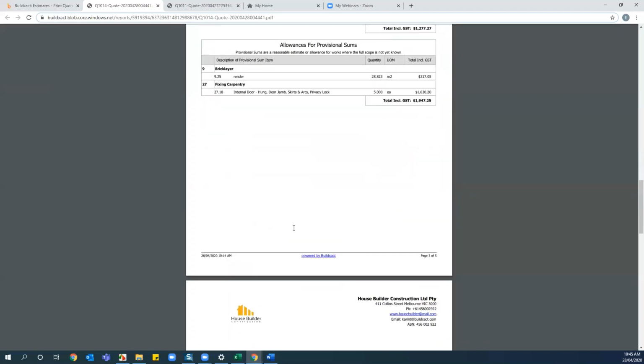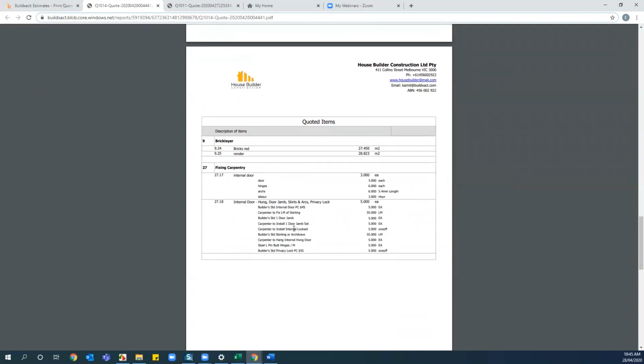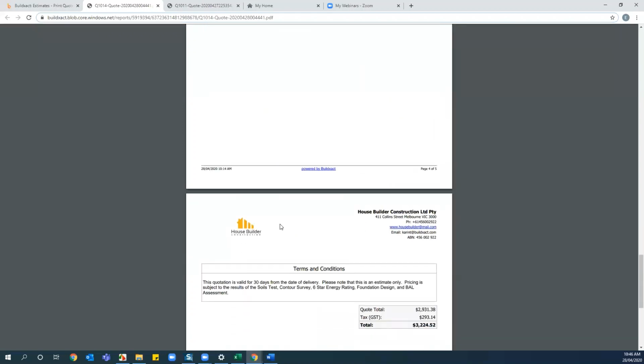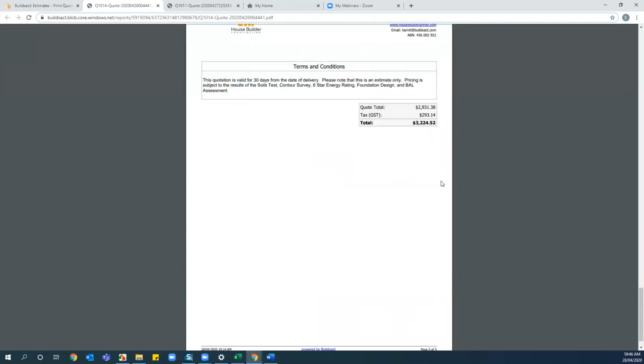And then the next page, this is all your quoted items. So this is where I chose to not show any zero value items, and because I didn't do very much in the estimate, I just added some bricks and some render and some doors. That's all it's really showing in here. But you'll see in here, as I mentioned earlier, those recipes have actually expanded out into the quote letter. So a lot of transparency in there in terms of the recipes. Now the last page is your terms and conditions and your quote total.